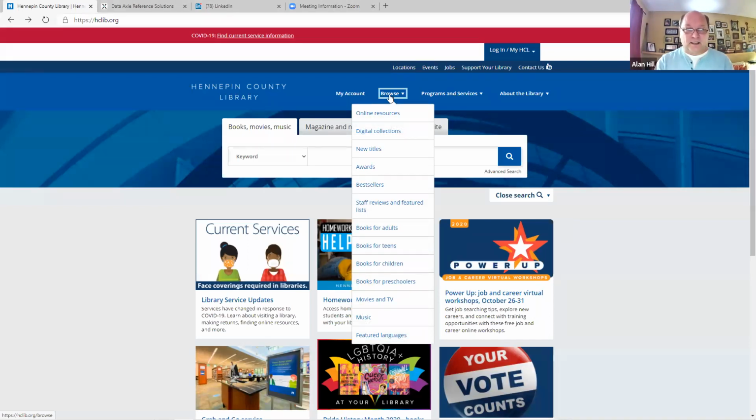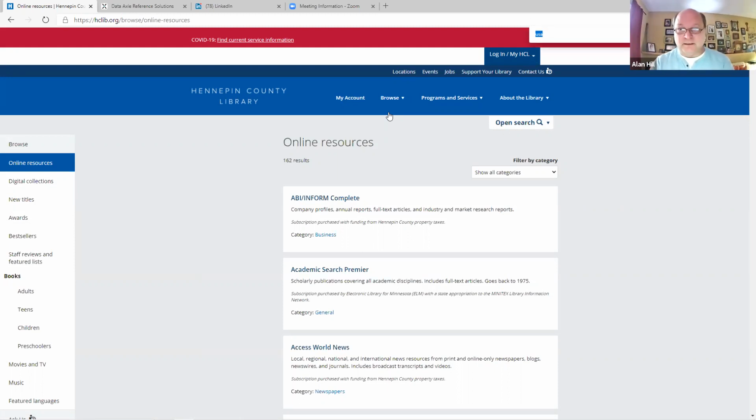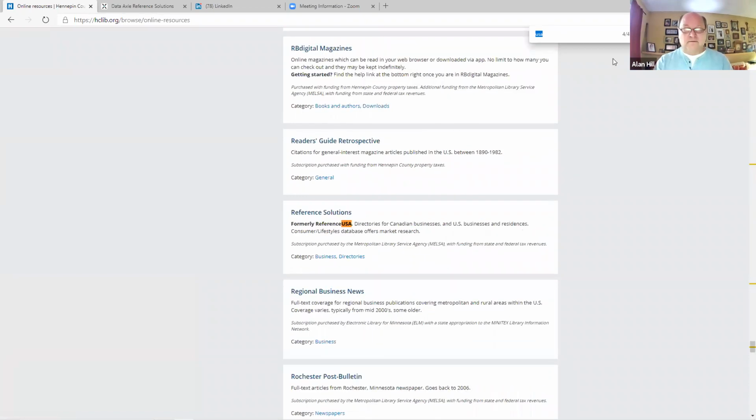And for the Hennepin County Library website, which is hclib.org, you go here to browse and then online resources. And that takes you to this tab. And then what I do is I search by USA, because I know that's what the name used to be. It's now called Reference Solutions instead of Reference USA. So when you click on this link, it'll actually ask you to log in with your library card. I've already done that for this demo.